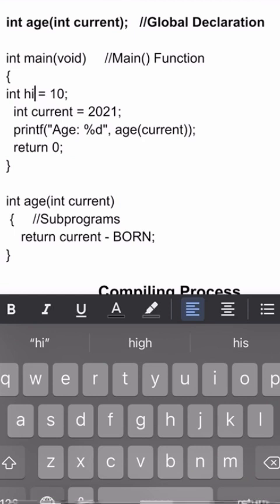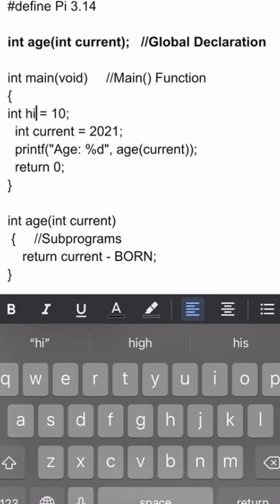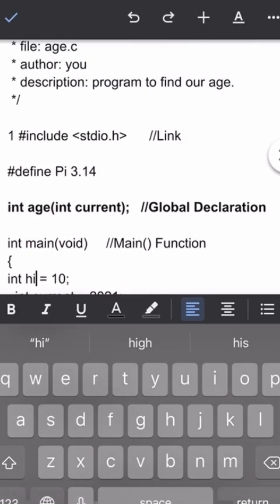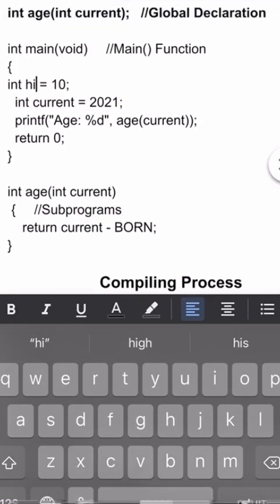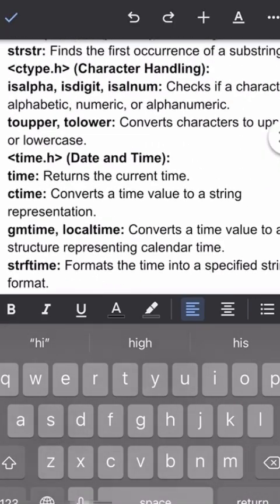Do you understand? They are written in different prototypes, different functions, but they are all working together. So that's why it's called a sub program. Do you understand? So this is how you write a code. This is the standard of writing a code in C, using C.